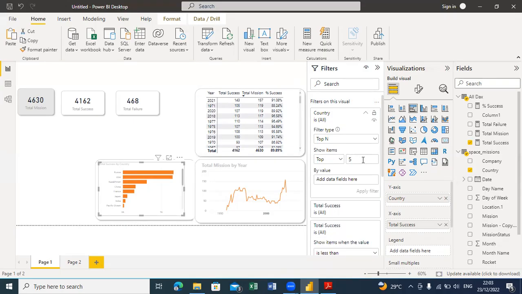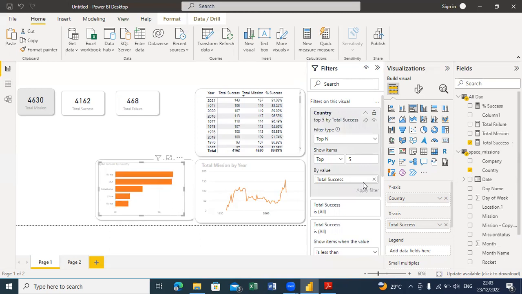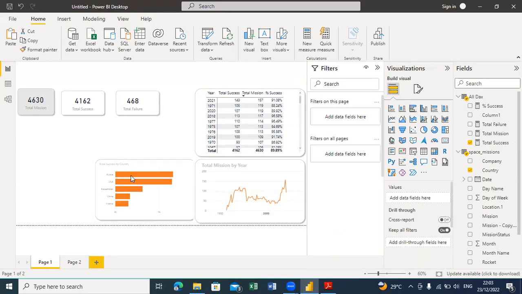If it is 10, if it is 7, if it is 20, you keep what you want to be there. So you should analyze it by which value? By the success rate. Apply filter. So it will only show the top 5 countries that have success. By success rate, only the top 5 will be shown there.